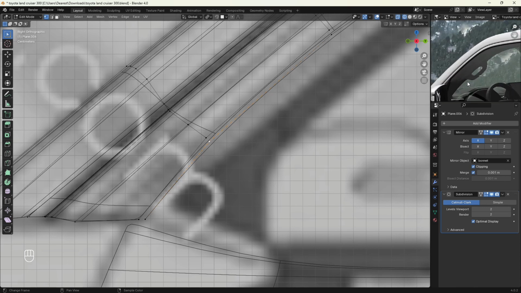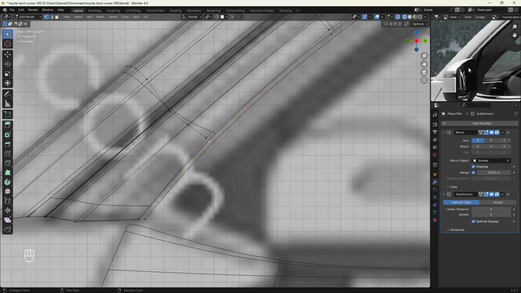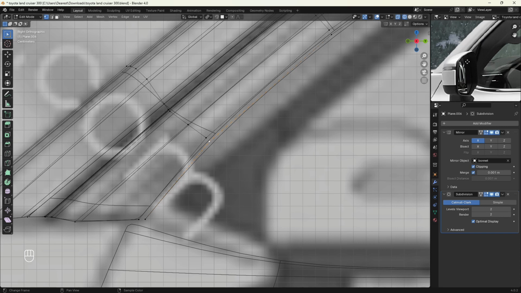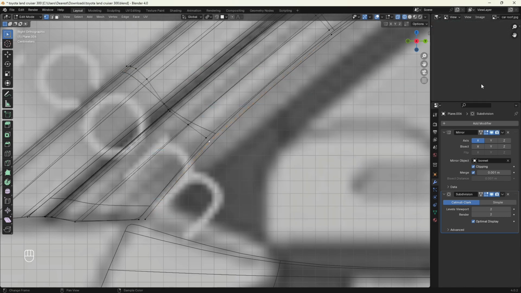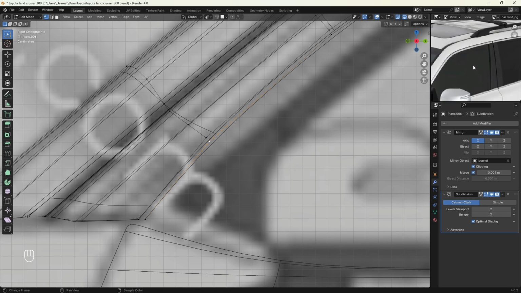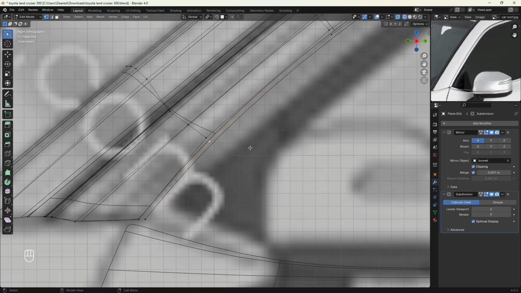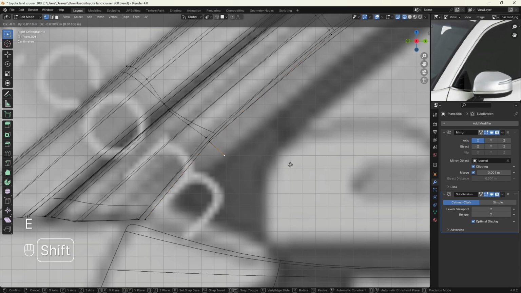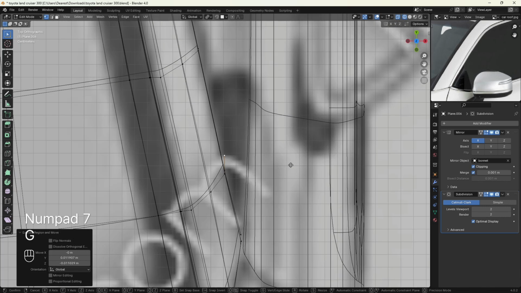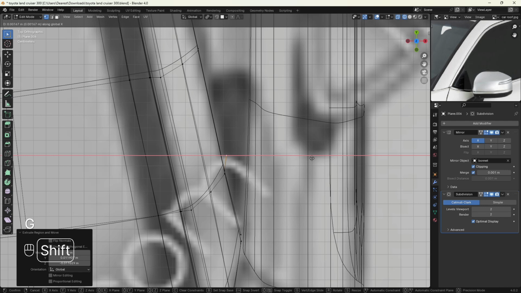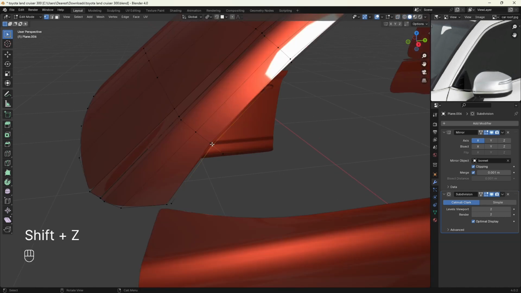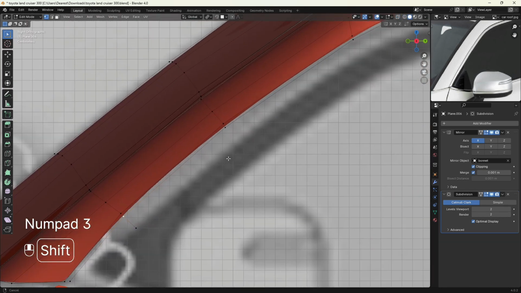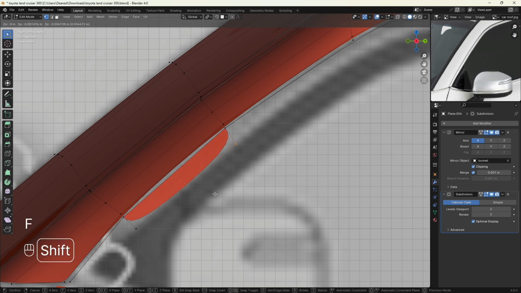Let me see. We can't really see how this panel aligns here, and that's because of the side mirror blocking. So let me load in a different reference image. Okay, so I'm going to extrude a single vertex out like this. Let's go to top view, and I'm going to move it out slightly like that. Select these and press F to create a face.